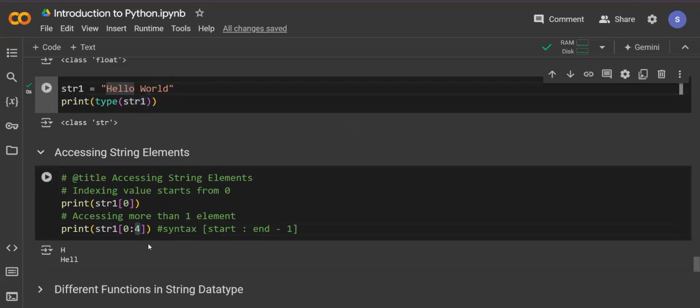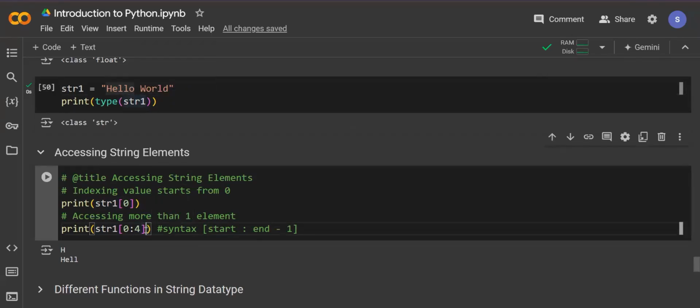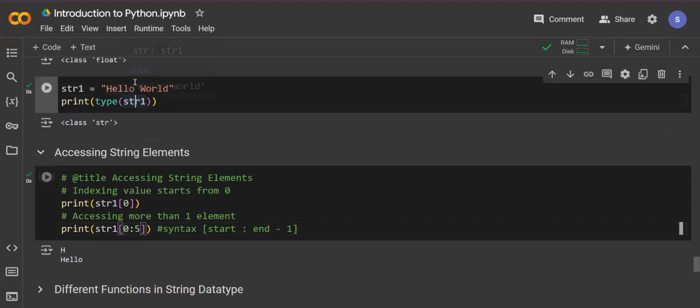So what if I want to access HELLO? What am I supposed to change here? Can anyone tell me in the chat box? What am I supposed to change? Yes, exactly. It is 0 colon 5, correct? So if I run this, now I'm getting HELLO. In the sense, 5 minus 1 is 4. And that is the reason I'm getting all the string elements.